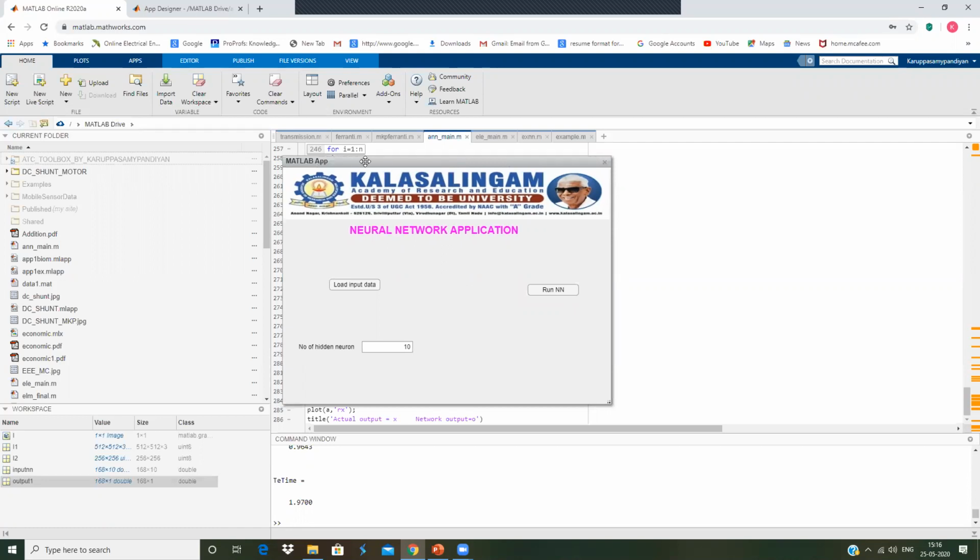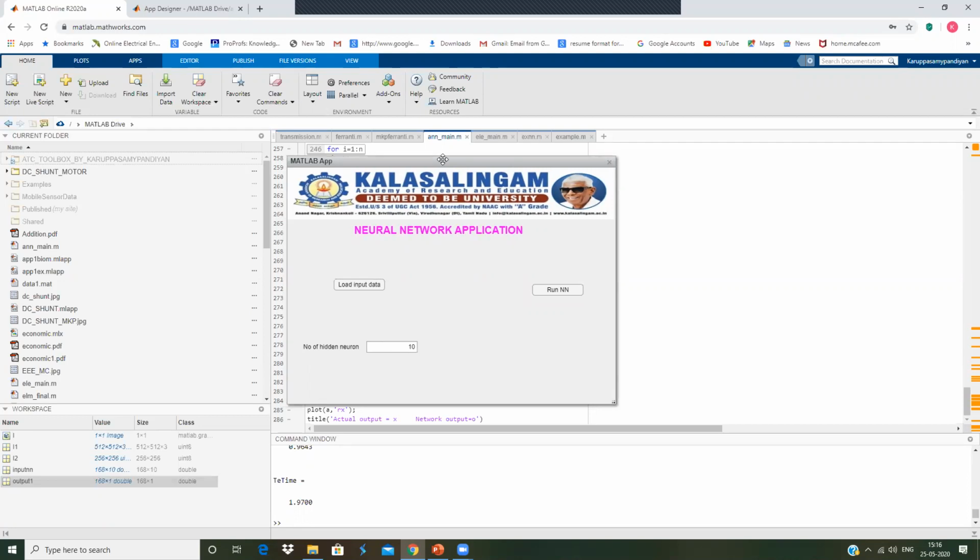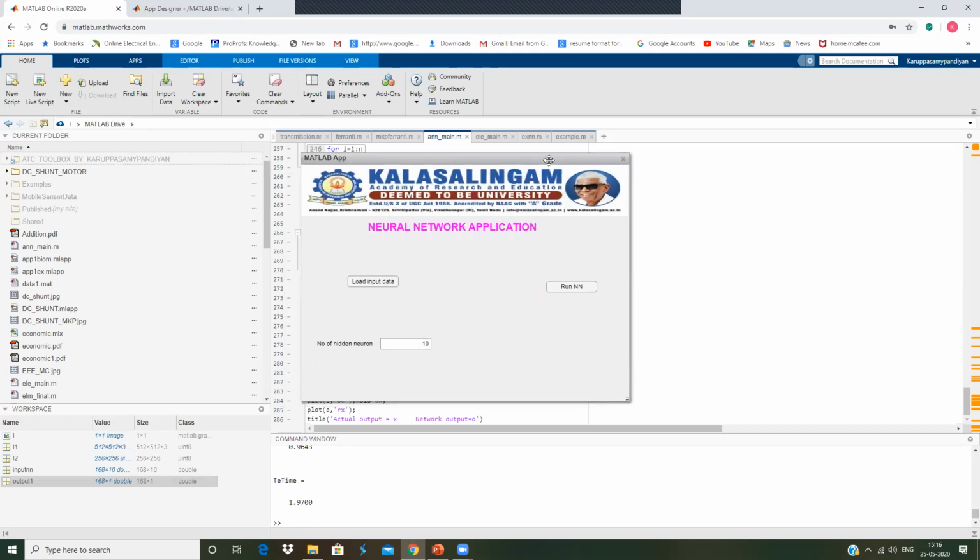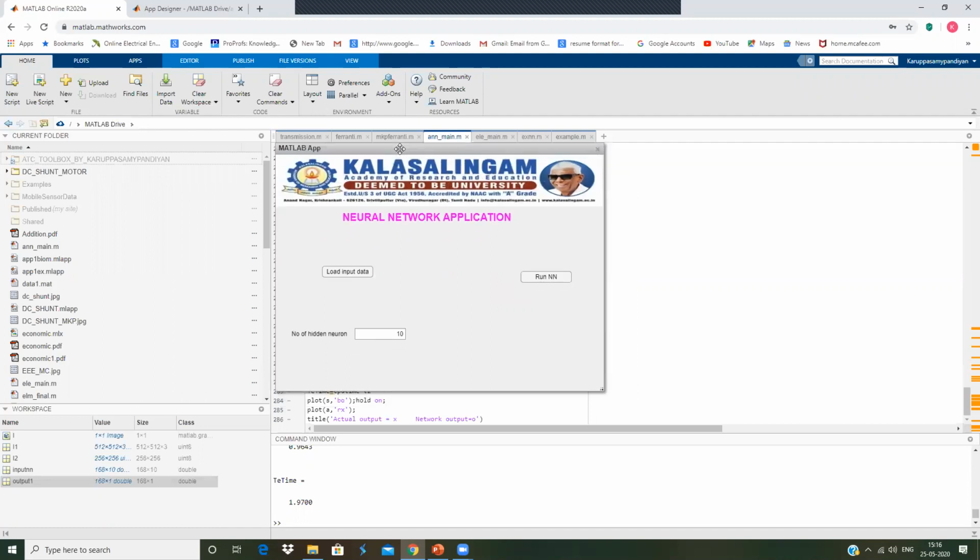To help you understand how to make use of a MATLAB app, I will show it for 5 to 10 minutes. I will show one MATLAB app which is used for doing a load test on a DC shunt motor. In that one I use 90 to 95% of all the MATLAB features. I will show the demonstration of that now.